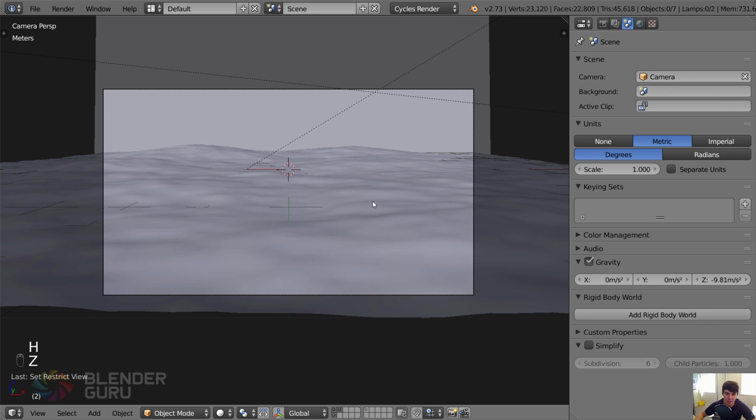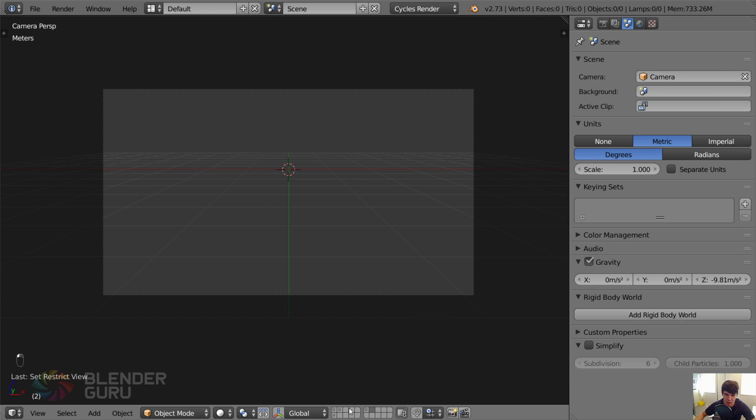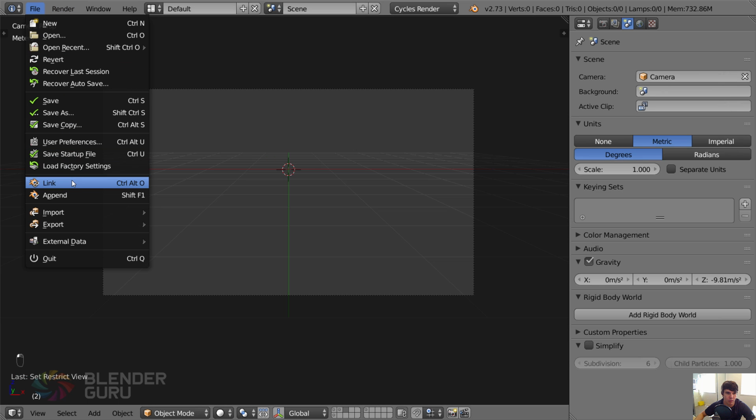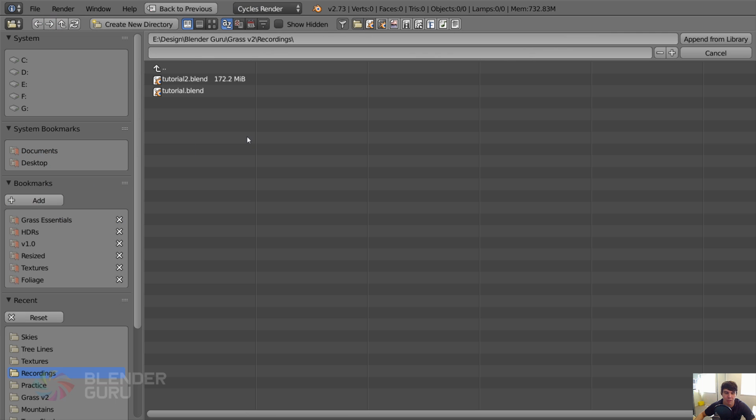So this is the final touches. I mean, we're not using any product of mine. I've got these. You can download these now off Blender Guru. Oh, and I just did an append. The hotkey is Shift F1 if you want to.